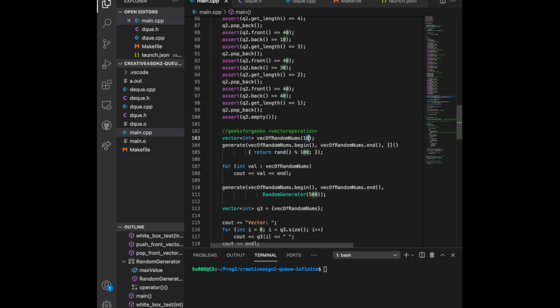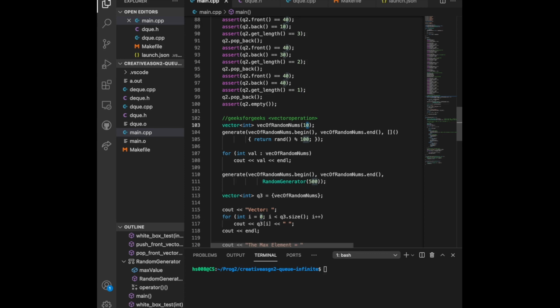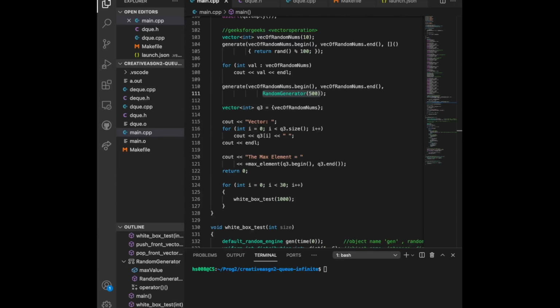A for loop is created with my integer value, vector of random numbers. So as all numbers generate, it will have an ending and a beginning. So whenever it generates, I'll name it vector of random numbers begin and vector of random numbers end. So as my random number generates, it will generate up to the maximum value integer of 500. So no numbers beyond that will be generated.